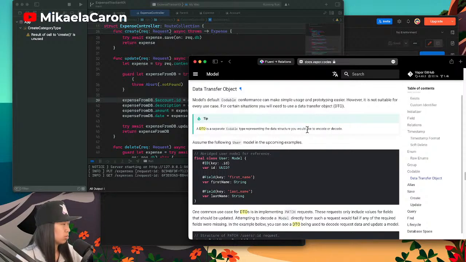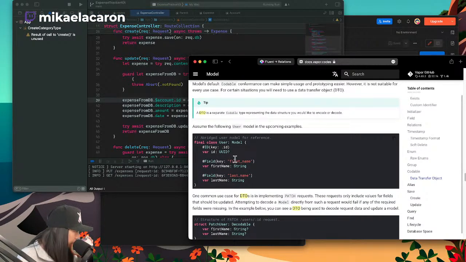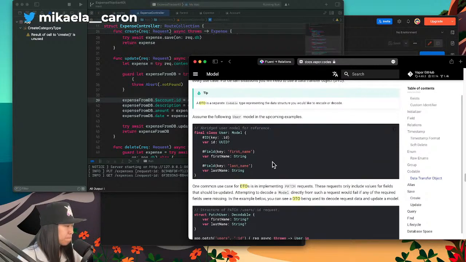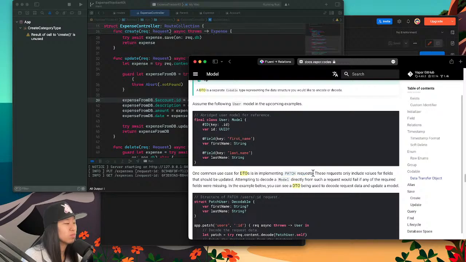So DTO, representing the data structure you would like to encode or decode. Assume the following user, model, and upcoming example. Is implementing patch requests. That makes sense.